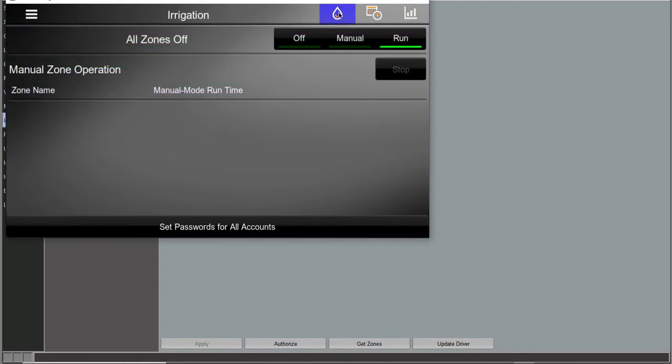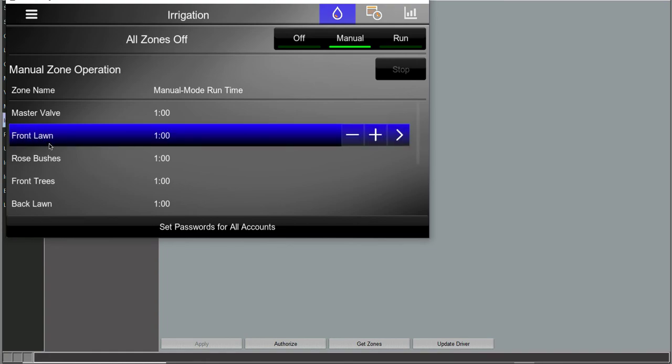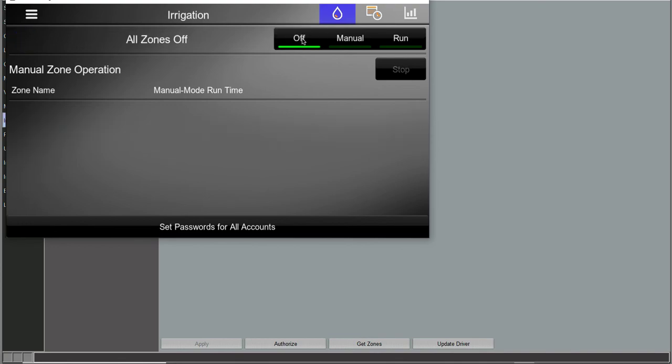If you want to run a zone manually, go back to the operation, to the zones, click on off, manual, and then just pick whichever zone you'd like, change the time, hit run. And this will show you the time that this zone is watering. It'll obviously turn on the RainMachine as well. If you want to turn it off, you can just click on off, and that will almost within a couple of seconds turn off the RainMachine, and then you are set.